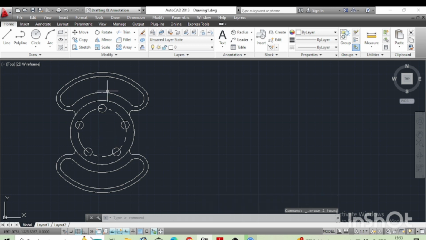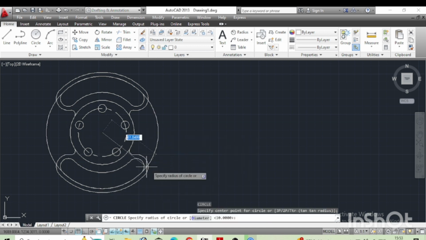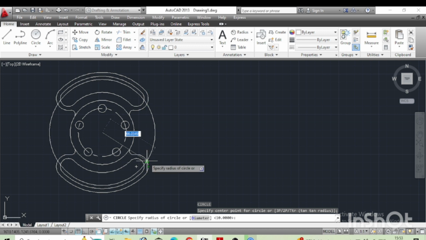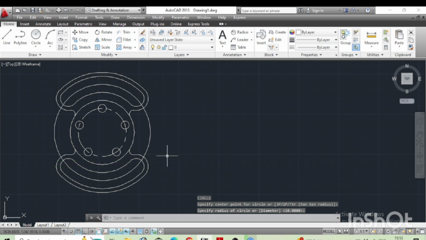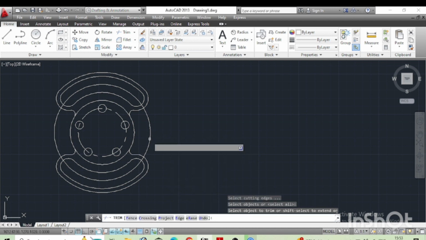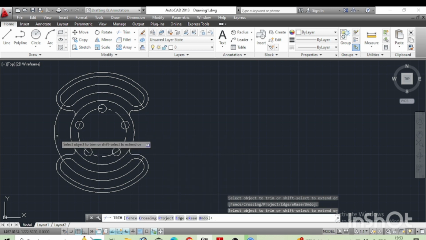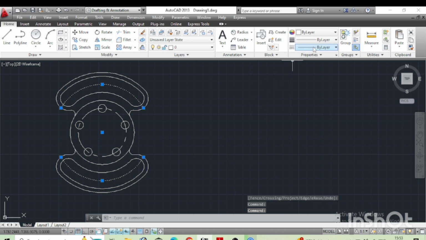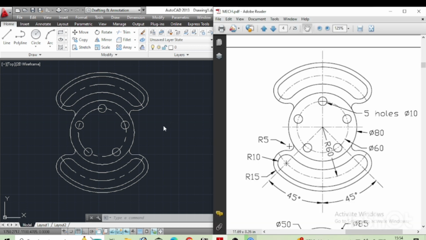Here it is done. Now for points, we can draw the red circle and trim these unwanted lines. TR double enter, click here, click here. And now we will select the boss line and assign as a center line. Click here in layer, we can choose center. This has been done. Now we can check here how we have done.